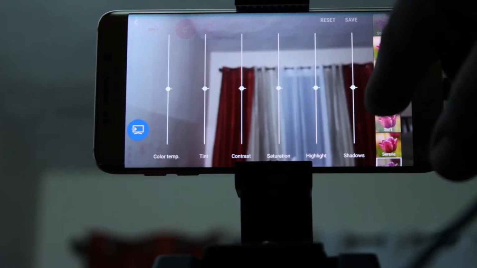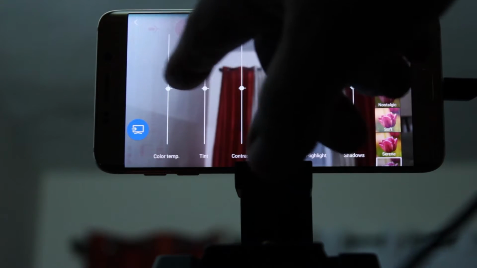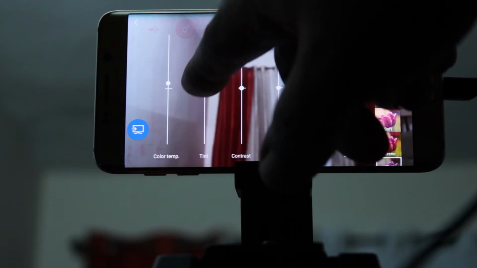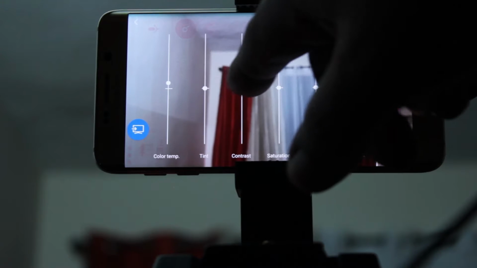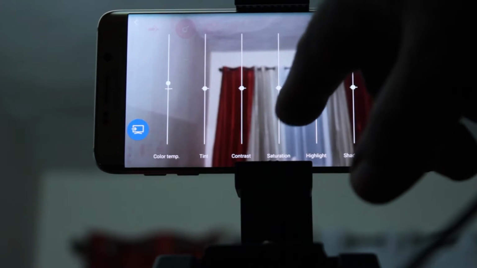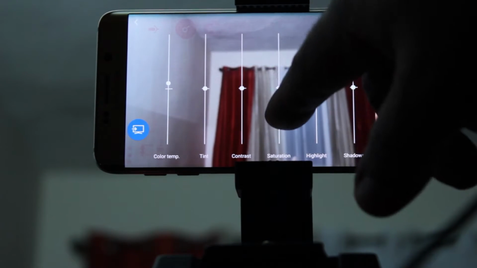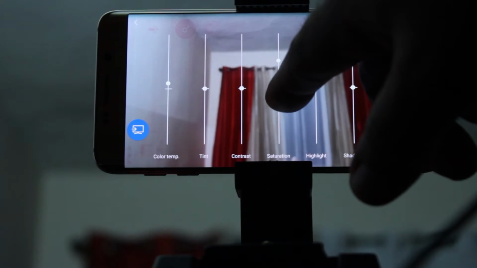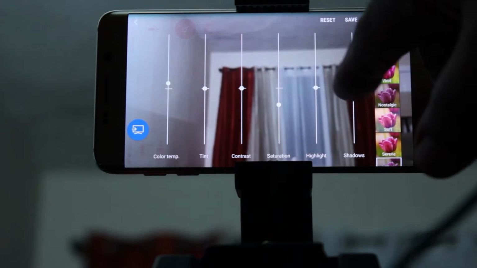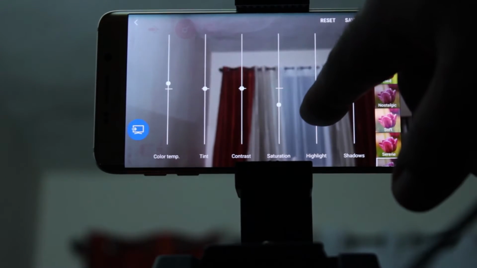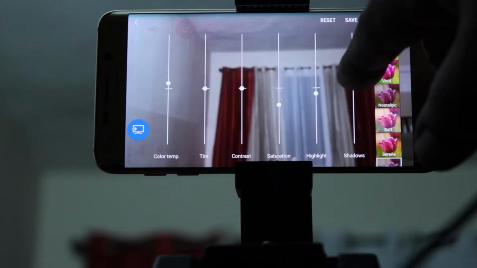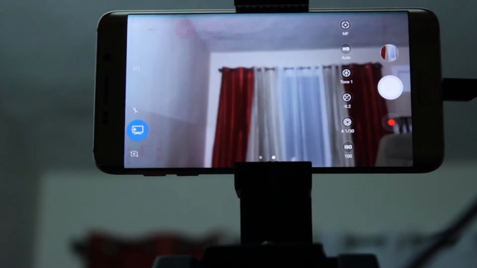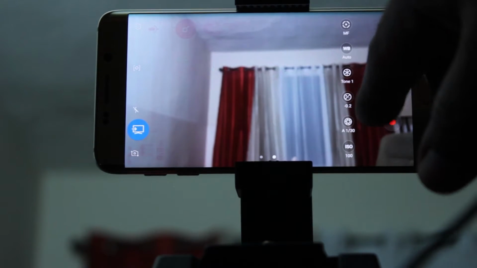When you get down to the tones, they have other sliders that you can manipulate the picture with: color, temperature, tint, contrast, saturation, and highlight. Highlight is next. Highlight is right there, and shadows.